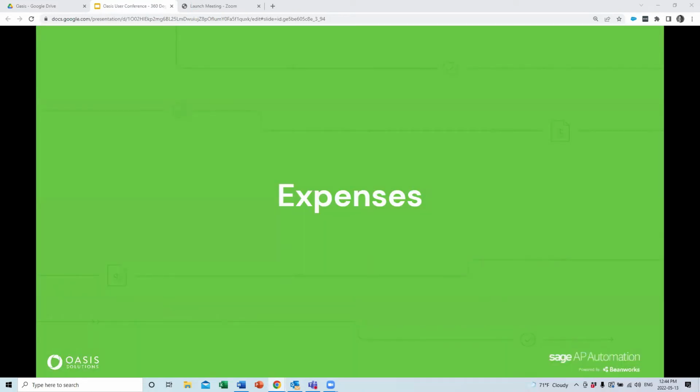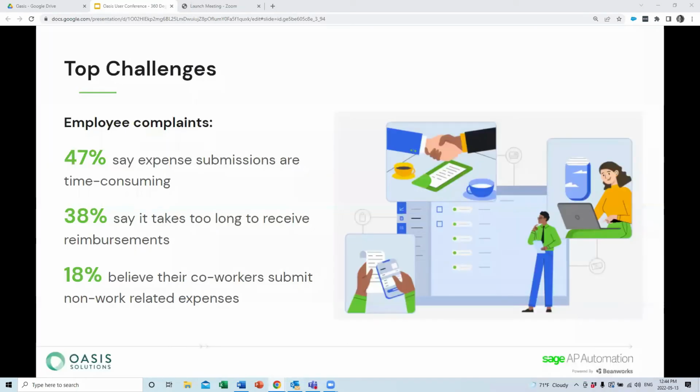And then finally, the expense reimbursement process. One survey found that 47% of employees find expense submissions too time consuming. The second top complaint, 38% of employees said it takes too long to receive reimbursements. And then interestingly, 18% believe their coworkers submit non-work related expenses. So that was an interesting stat there, I thought. Frankly, I'm surprised that 47 and 38 aren't a lot higher.